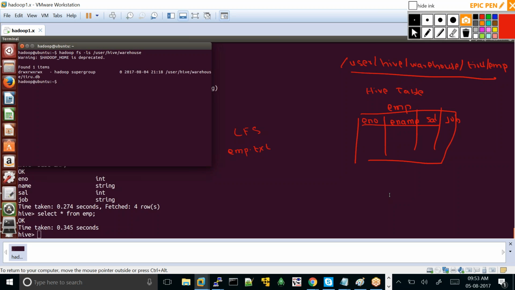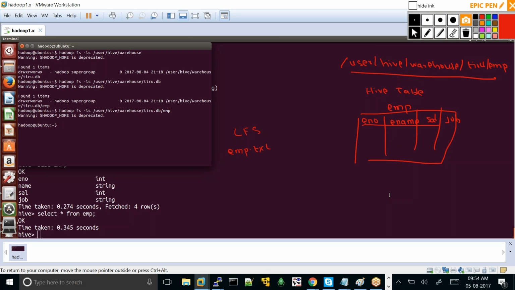You can find thiru.db. Under thiru.db, you can find the table employee. Under table employee, you can find nothing. Once you load the data, the text file will be mapped here. You can make a check here. Is it visible to you?